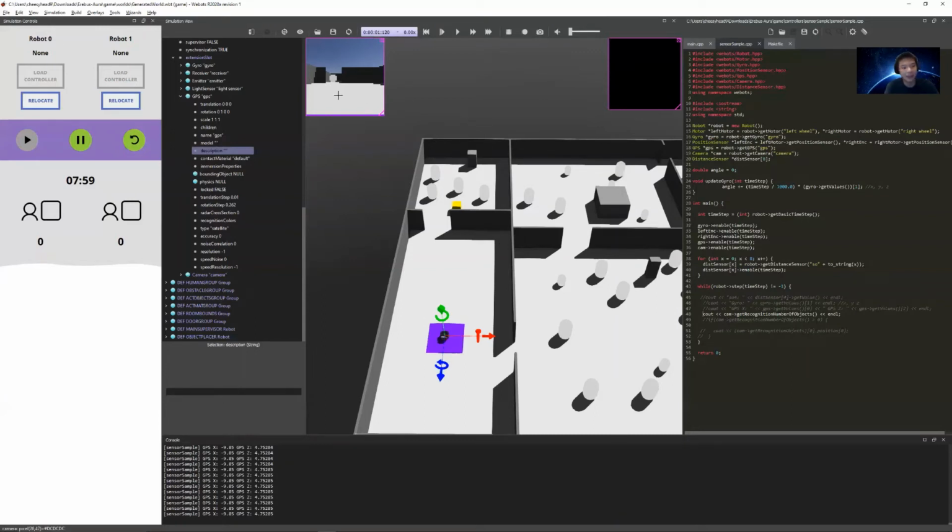You'll notice that the picture is very pixelated. Webots actually lets you set whatever camera settings you want, and we specifically reduced the resolution of the camera because it speeds up the simulation.